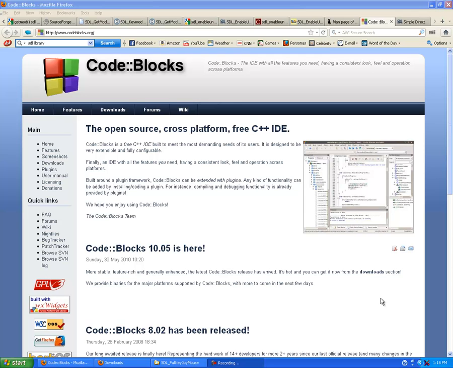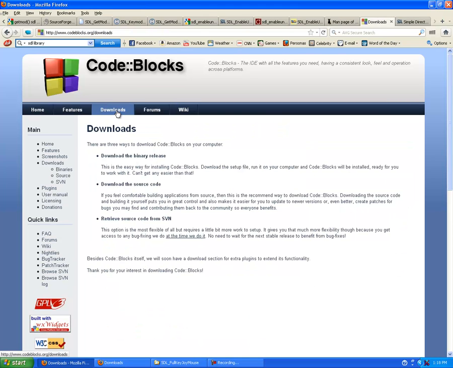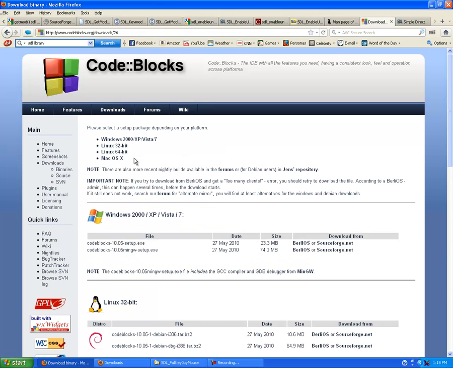Okay, so first off, you need to download CodeBlocks from www.codeblocks.org, and then you need to go to the download section. And currently they're at 10.05, but you may have a newer version later. That's fine. And then we're going to be looking for a binary release. Binary means executable, so this means a program that's ready just to be installed. Now there's two different ones here. You just have setup here, and then you have the MingW setup. And we want the MingW setup.